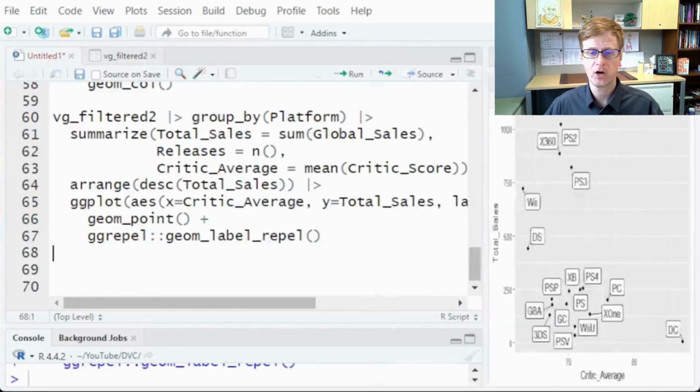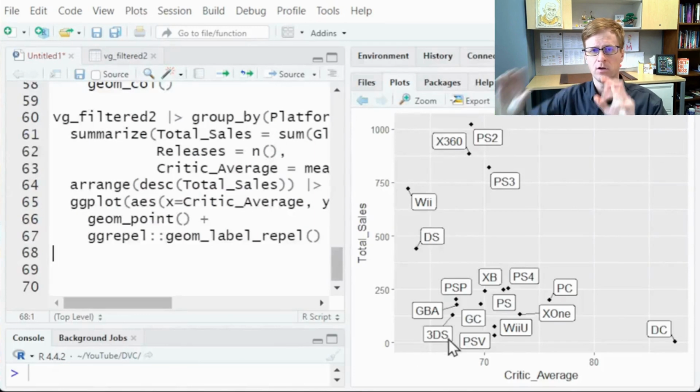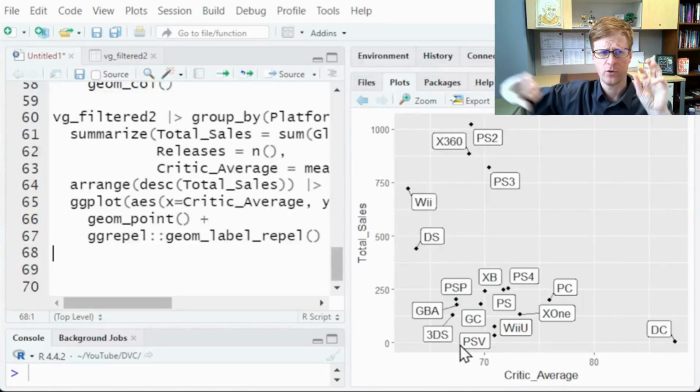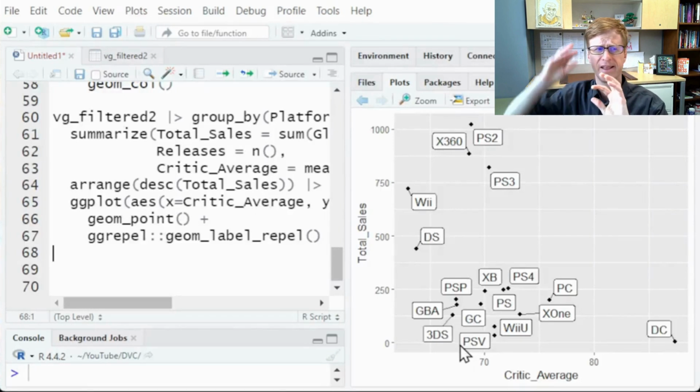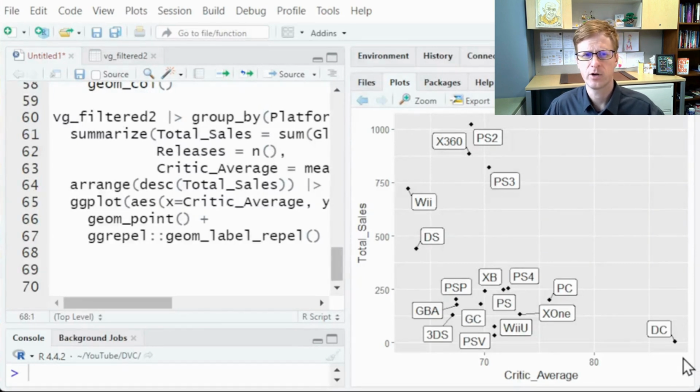So I have barely changed anything, but now look how much better it's gotten. We can see our dots. Some of our little labels have been shifted away from the dots so we can see the dots and the labels aren't overlapping with each other. They look so much better and we barely did any work at all. And we can see that the Dreamcast was very low on sales, but the games were very well regarded by critics.